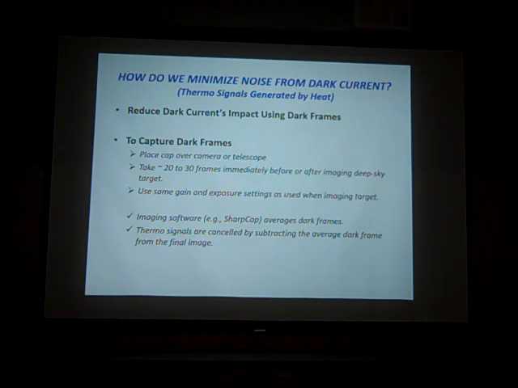You do this at the same time, the same event that you're going to be going out imaging. I take some dark frames before I do my imaging and some after, in case the outside temperature has changed. It probably hasn't. And I'm probably not good enough at this, but if it has, I'm going to notice the difference. I'll take 20 or 30 frames, using the exact same settings that I'm going to use when I go out to capture my image. The gain is the same, the exposure time is the same, everything is the same.